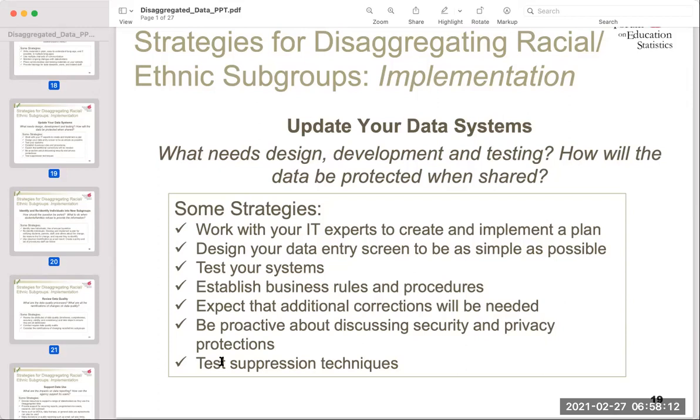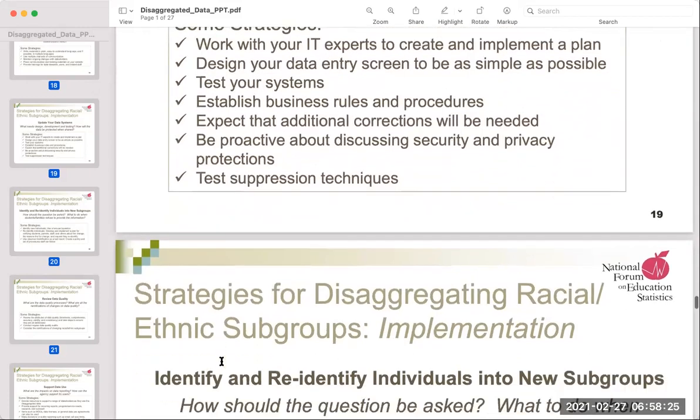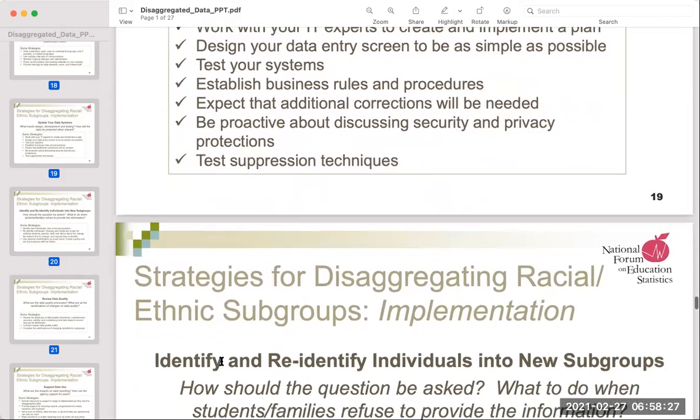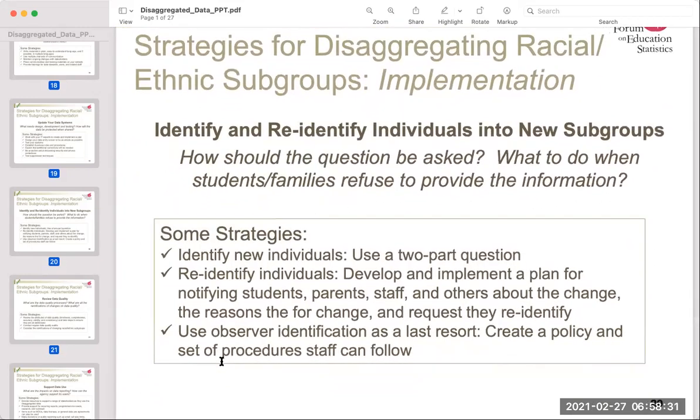Design your data entry screen to be as simple as possible. Test your systems. Establish business rules and procedures. Expect that additional corrections will be needed. Be proactive about discussing security and privacy protections. Test suppression techniques.